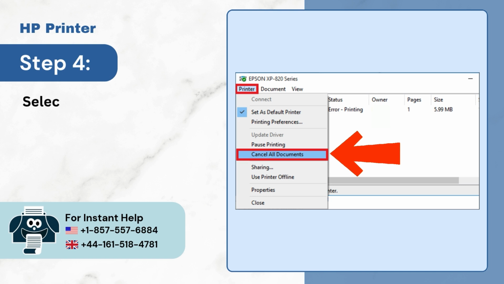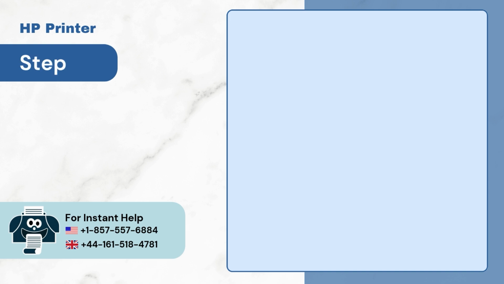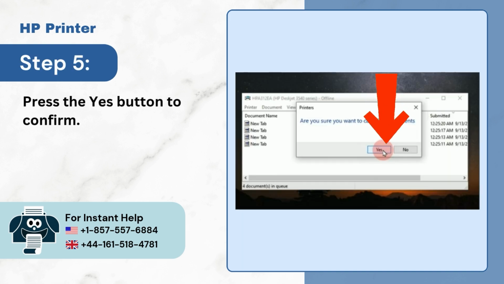Step 4. Select Cancel all documents from the dialog box. Step 5. Press the Yes button to confirm.